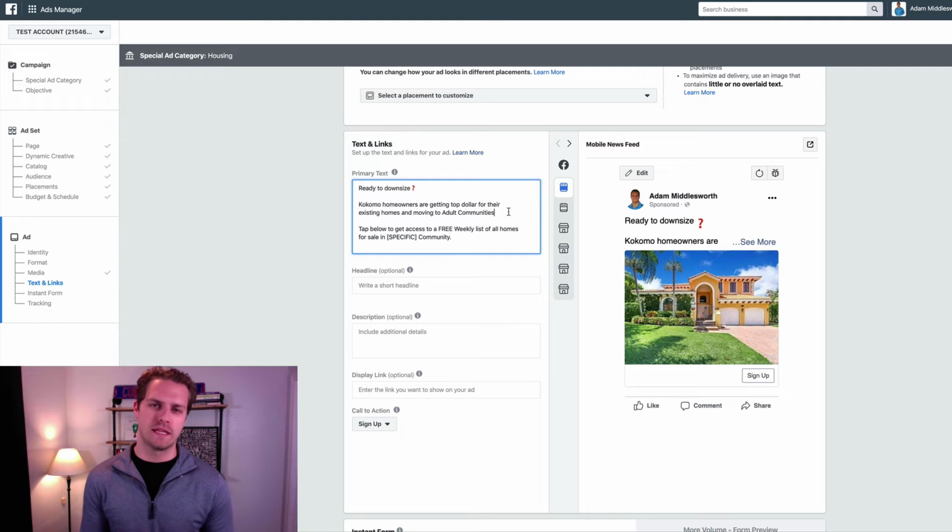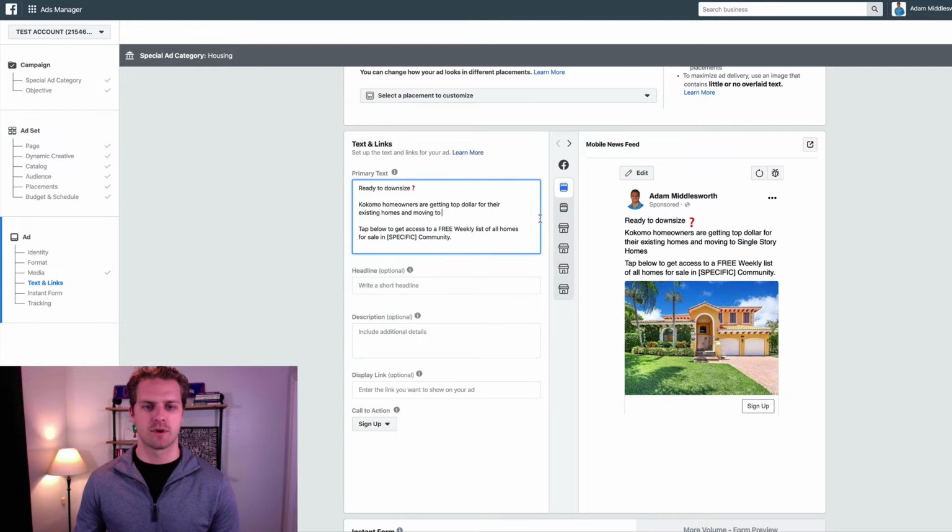Whatever your lingo is in your market and whatever you have available for these people, that's what you're going to use here, right? So in Kokomo, there might not be a ton of active adult communities versus Utah, where there are a bunch of active adult communities. In Florida, there are a bunch of adult communities. So you would use single-story homes here. This is another option, right? But we're just going to stick with active adult communities.